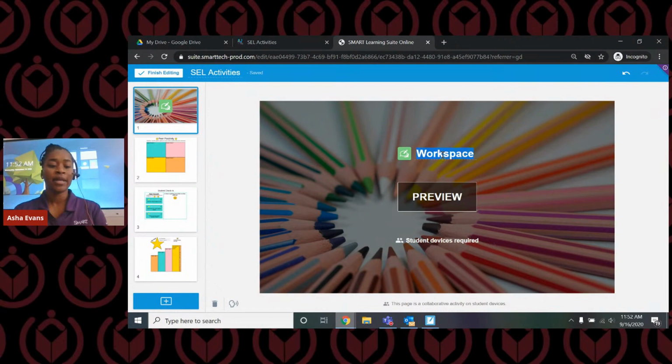Now that I've converted it, I'm going to go ahead and rename it just so that I know what this is as I'm going through my lesson. So this is my class bingo. I renamed it to match.